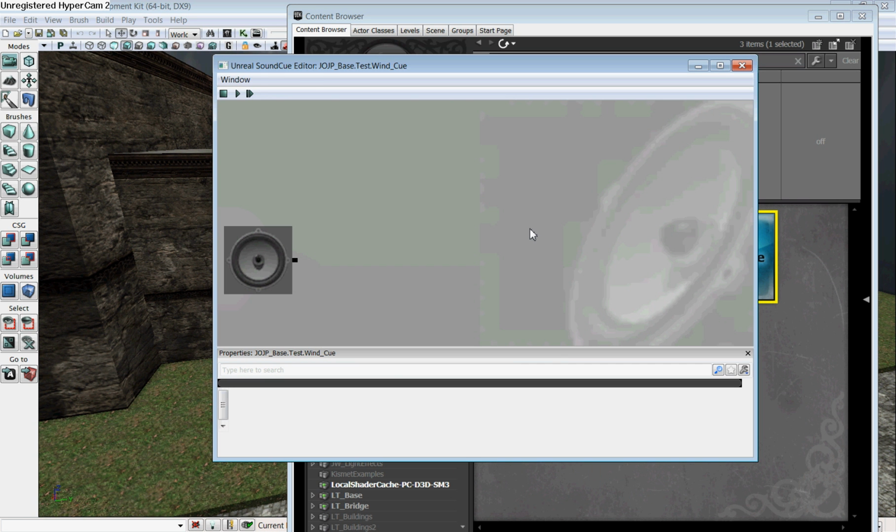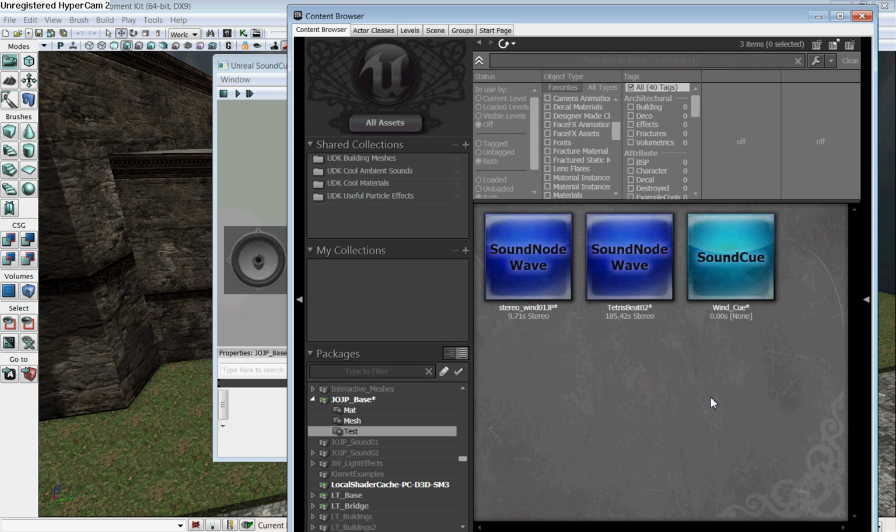As you can see, a new window has popped up. It's titled the Sound Cue Editor. This is very similar to Kismet and the other visual editors that UDK offers. But right now we have nothing in here to work with. So step number 1 is going to be to put that stereo wind 01 sound node wave file in there.